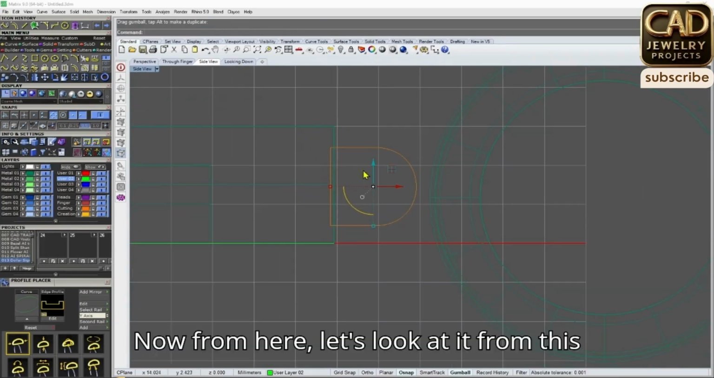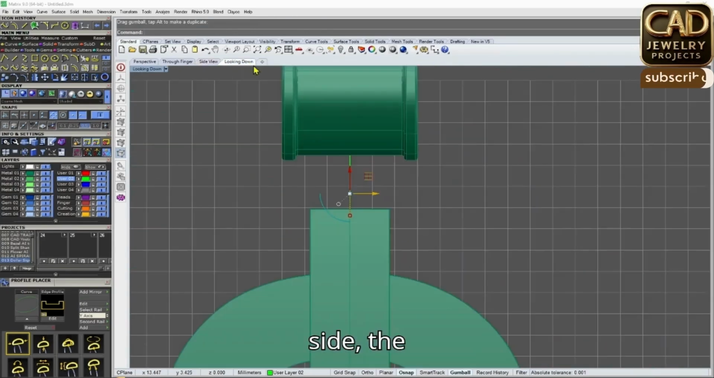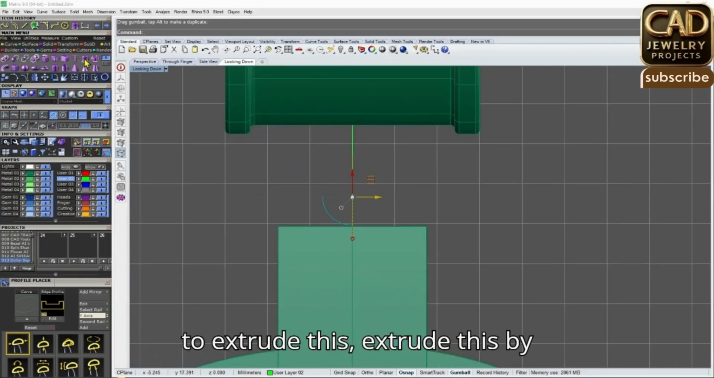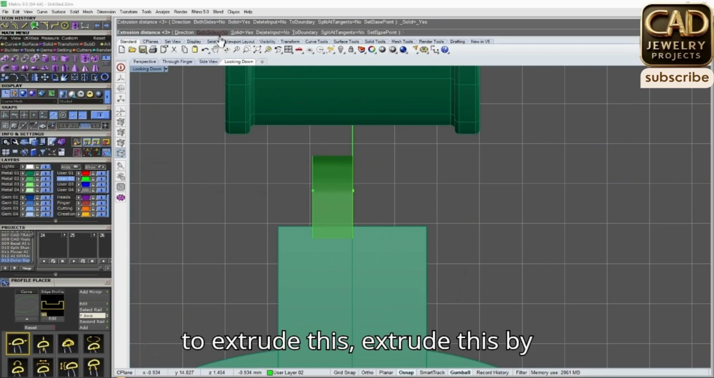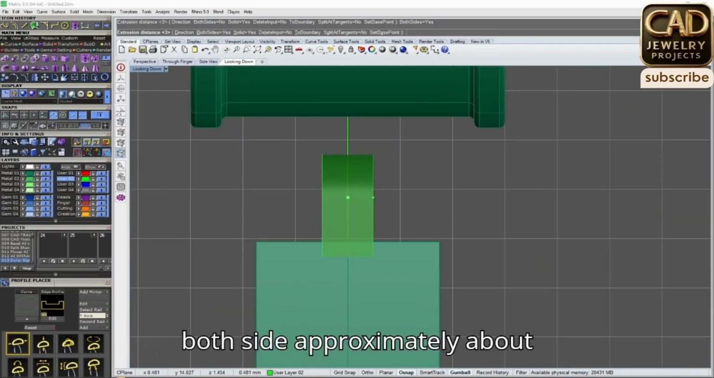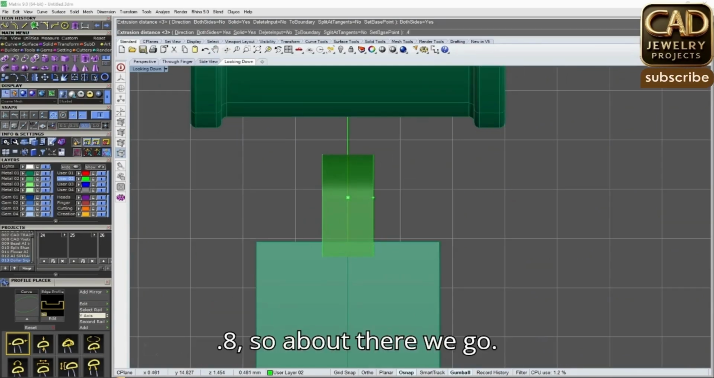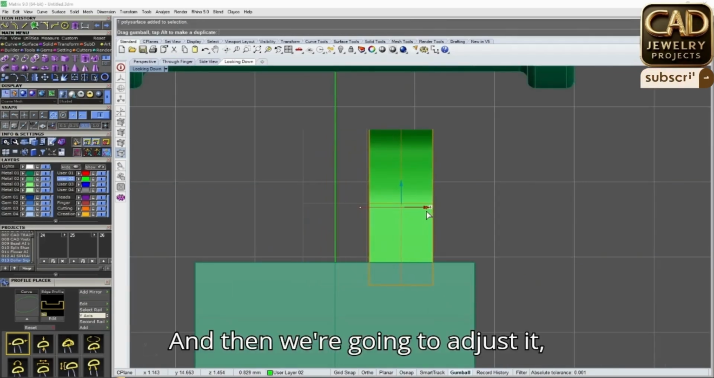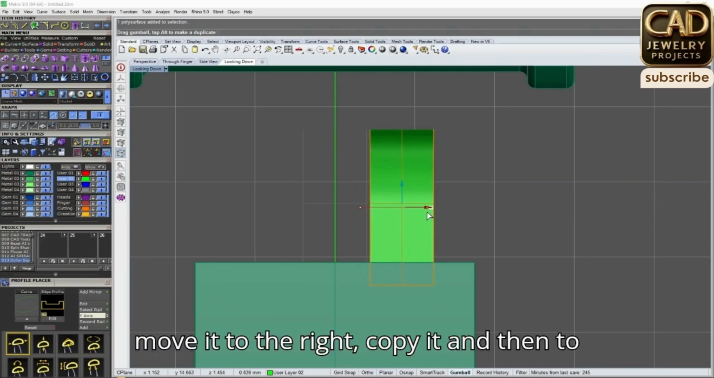Now from here, let's look at it from this side, the top view. We're gonna extrude this by both sides, approximately about 0.8. So about, there we go. And then we're gonna adjust it, move it to the right, copy it, and then to the other side.